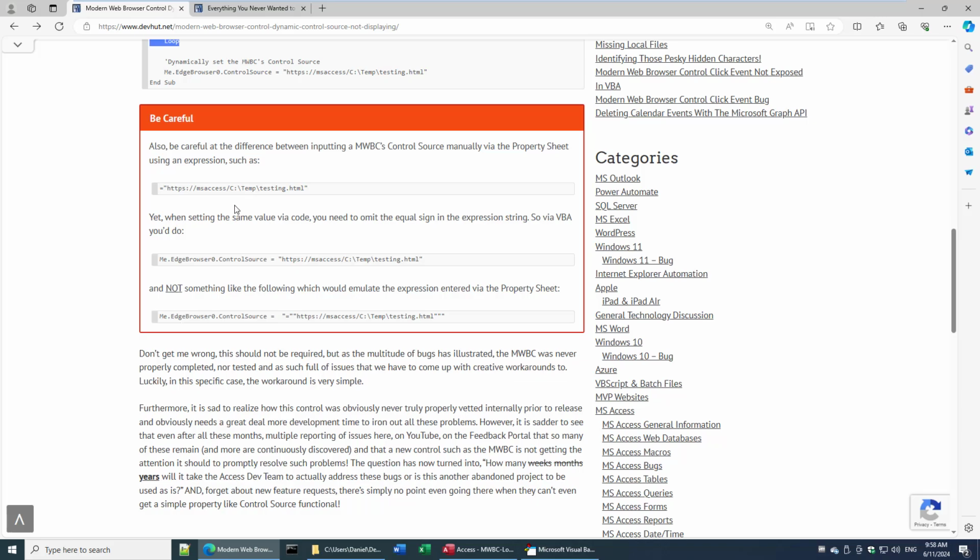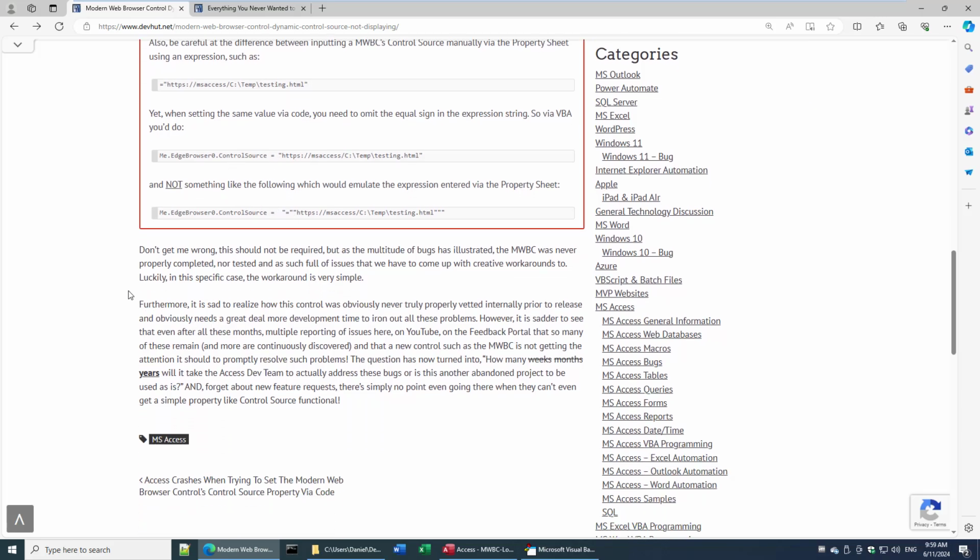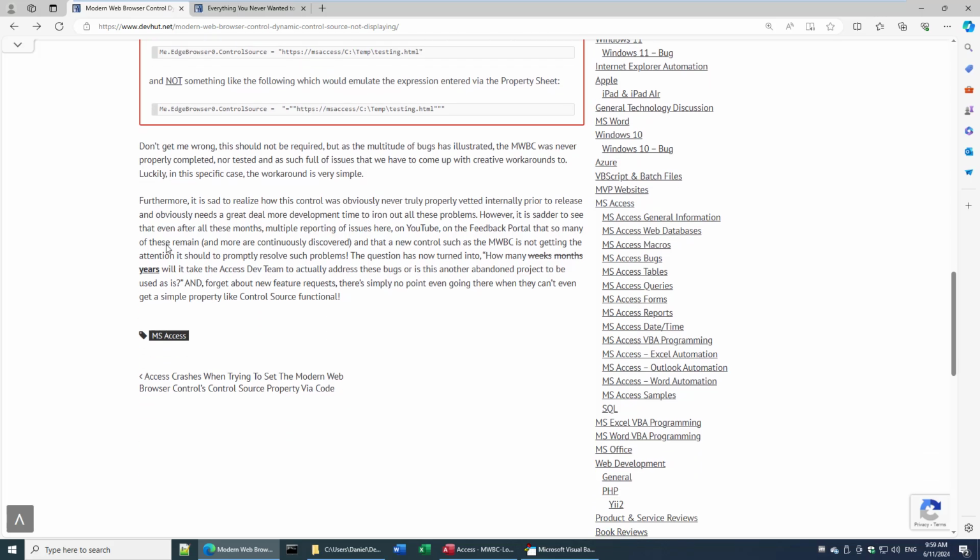Paying attention here, like I say with the VBA, you don't have to include that equal. Okay, it's not going to hurt anything, but you don't have to include it. And it just brings us to the point now, we've had the modern web browser control for over a year. Bugs abound.